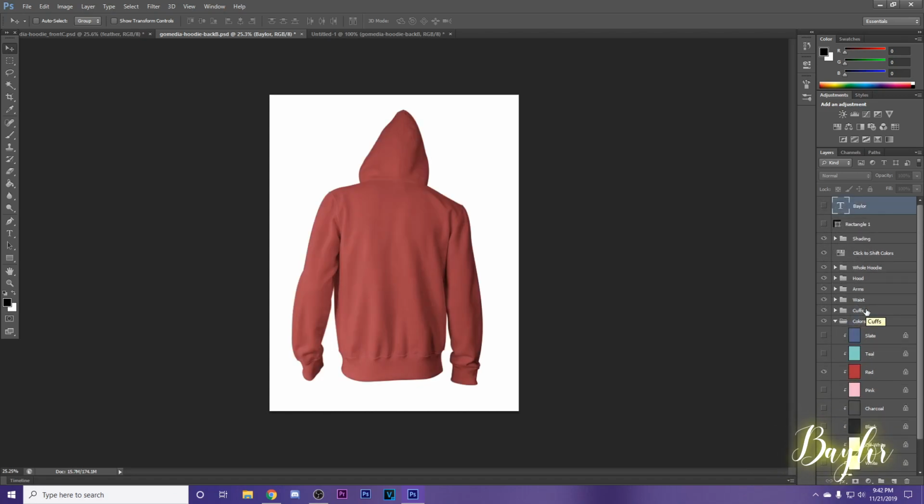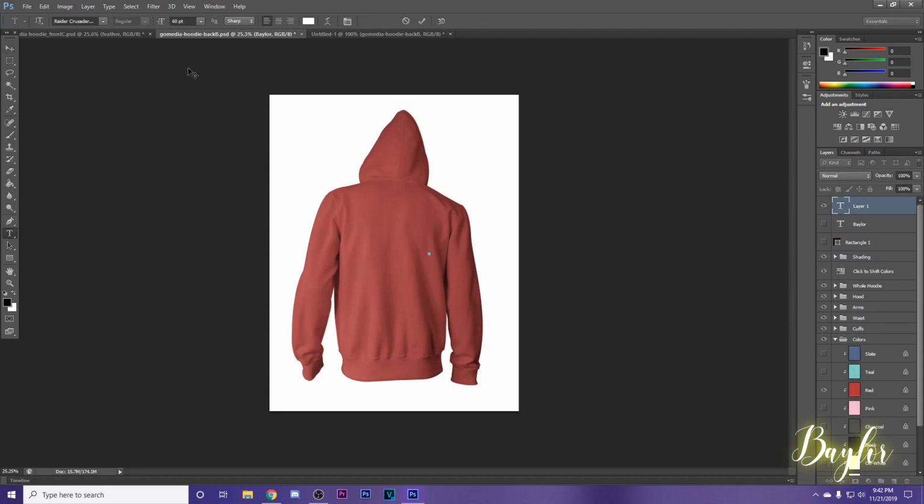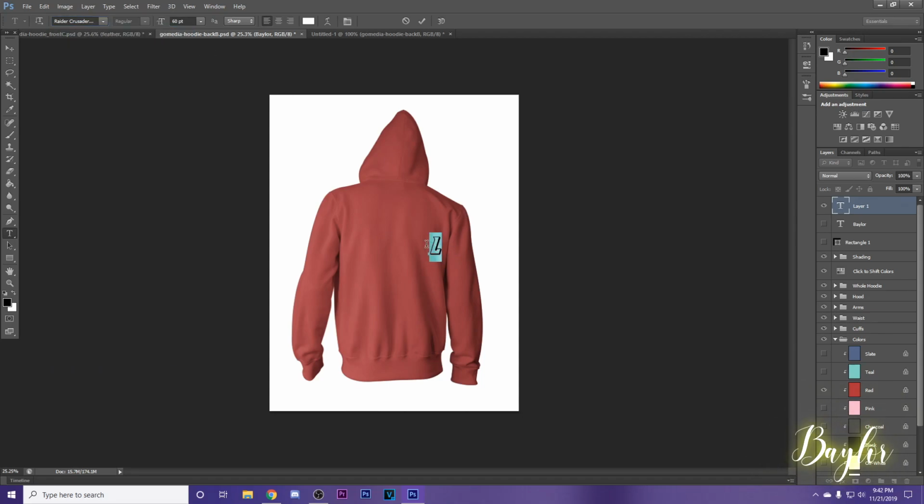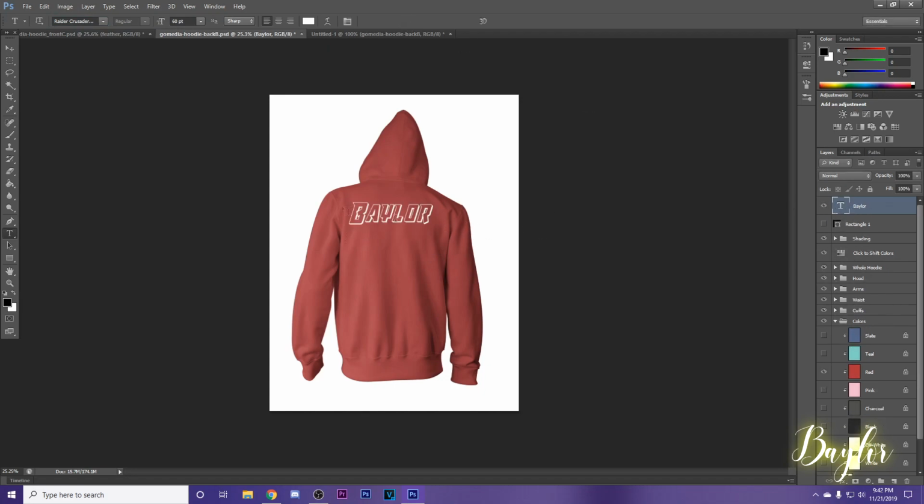I used one of the fonts that I have. It's called Raider Crusader, as I showed you, but it's the 3D version, so it'll show up like this. I already did this, so I'm just going to make it visible for you guys, and I just put it centered in the middle on the back. You can do whatever you want. If you want to put a logo on the back, or text on the back. I like to start off with the back because when people are walking behind you, that's what they see. I just like focusing on the back first.